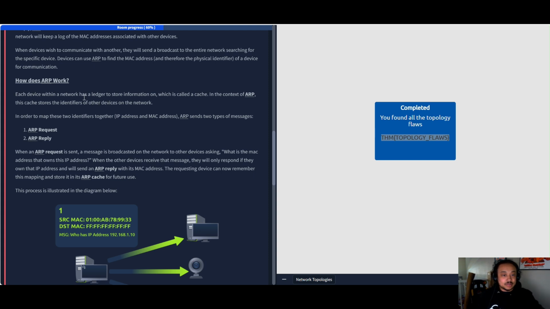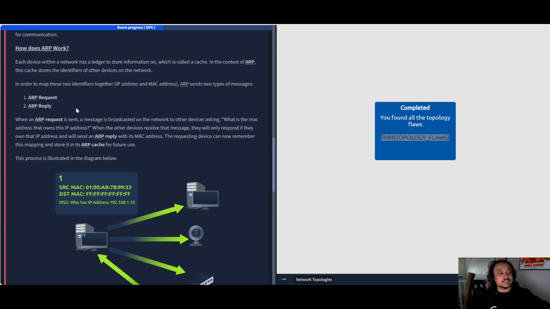So we're going to talk about the cache. The cache stores identifiers of other devices on the network. There are two types of messages: an ARP request as well as an ARP reply. The ARP request is one device yelling out across the network, broadcasting, what's the MAC of the device that owns this IP address? So it's saying, who's 192.168.1.50? Who's 50? Who's 50?